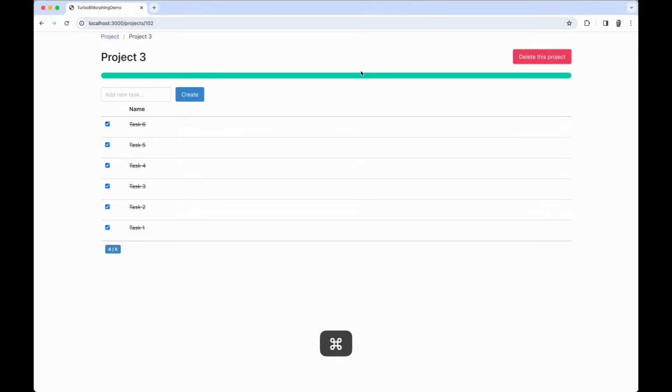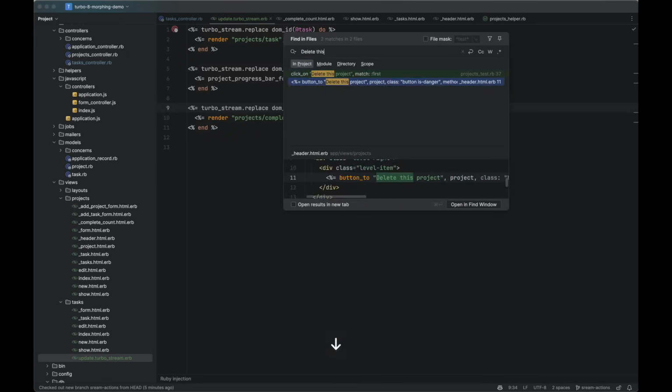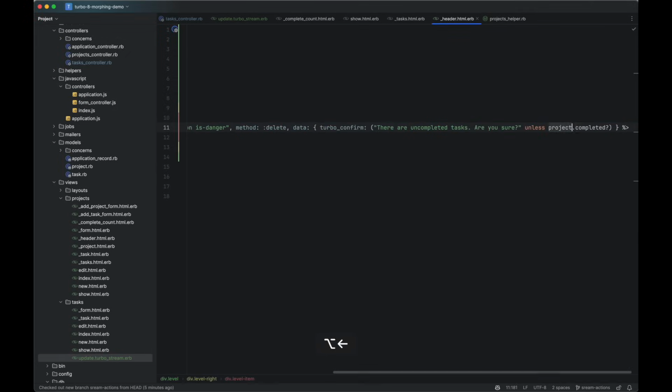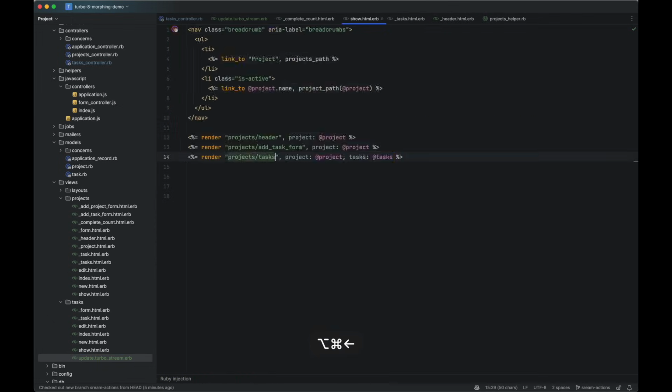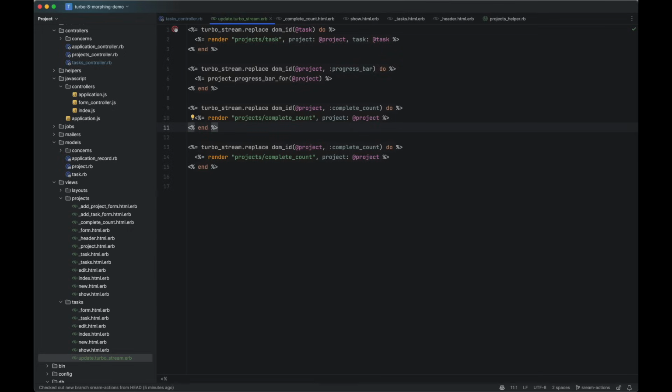And that's because if we search this button, that button is using this logic here to show the alert unless all the tasks are completed. So we are not accounting for that. We should still do the same here. We should add another replacement to say, okay, replace also the button, because I need that logic to get refreshed after each completion.